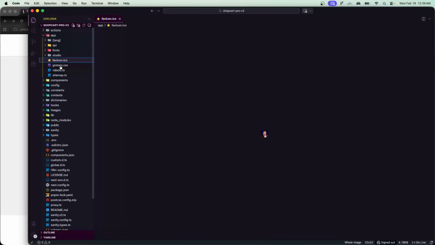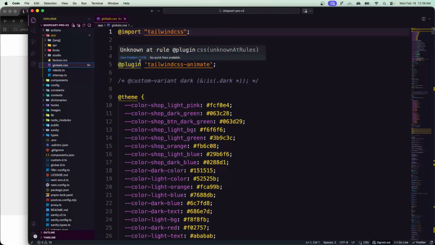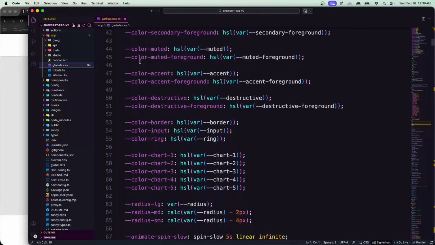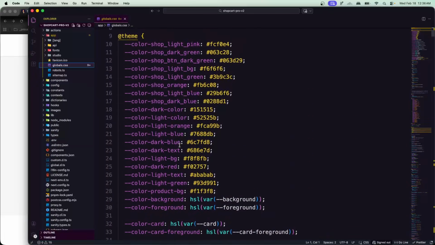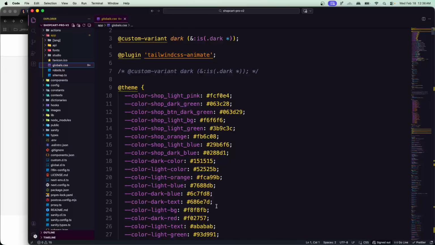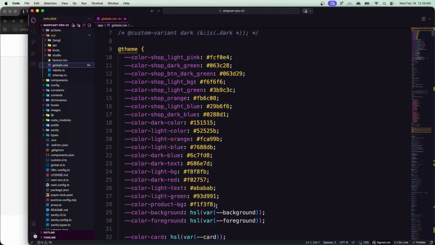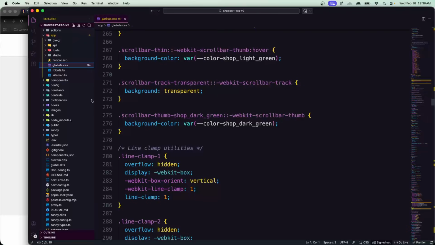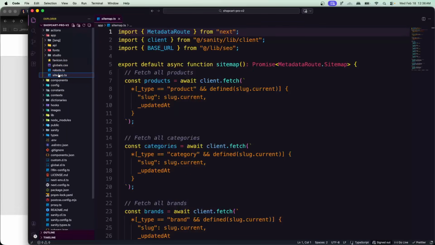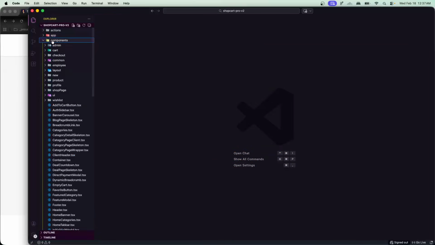You can change it as per your application. We have our global CSS, the entire CSS foundation. If you want to change any colors, you just need to change them right here because there are very few static colors used, so you can directly go and play with those particular colors. We have our robots.ts and sitemap because our entire application is also very SEO friendly, so you can use that perfectly. And then we have our components, there's a lot of files, a lot of things going on.